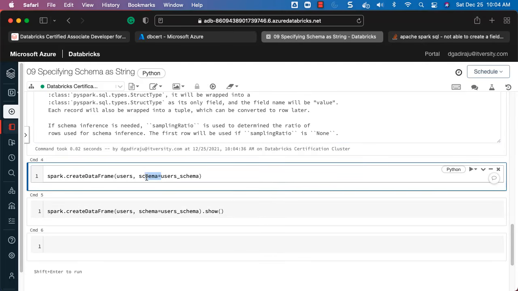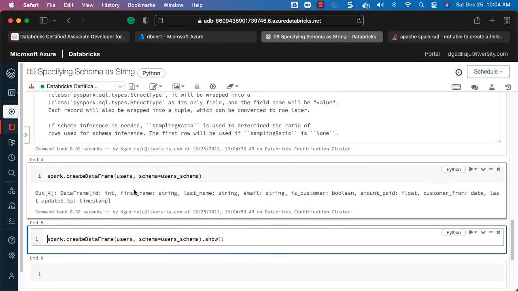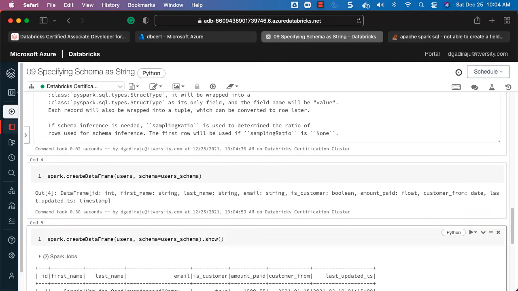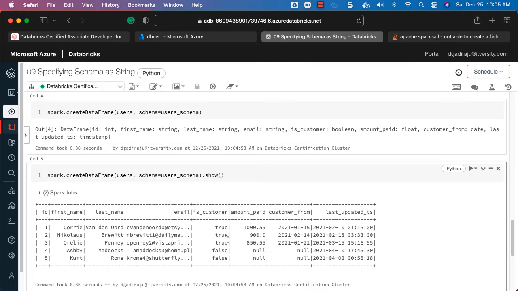Even if you remove this, it will work without any issues. By position, the second argument is anyway schema only. Now let me run this. You can see that the data frame is created. You can also preview the data by using show. You can actually go through the data and see whether it is as per our expectations or not.